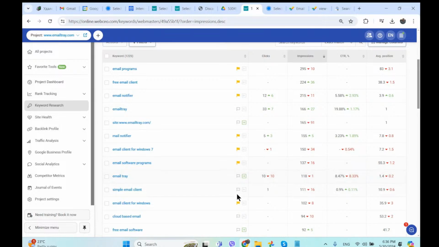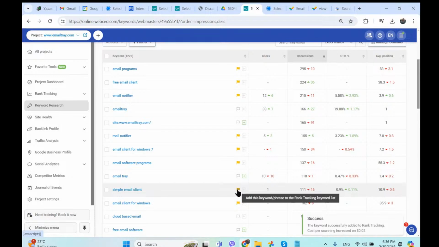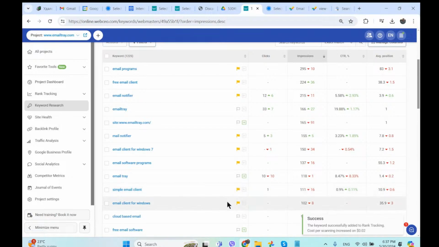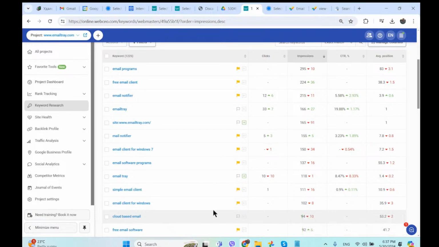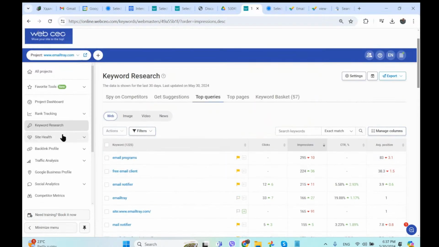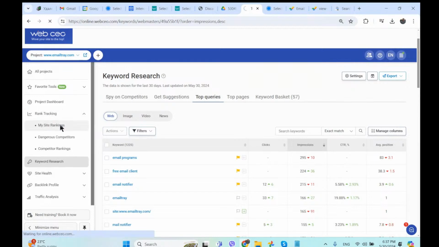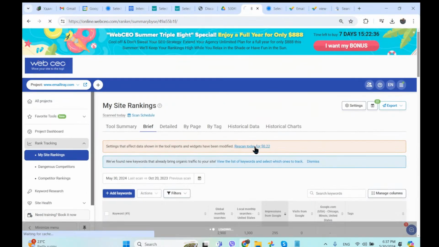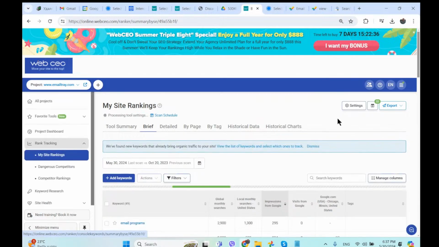Oh, simple email client. Yes, click on that. I'll check the rankings for that. Free email software, sure. See, this is all coming in the past 6 months, and we're getting impressions for it. I mean, emailtray.com is getting impressions for it. And that's now. If you go to rank tracking, I'll show you... Oh, I added these keywords right now. I have to actually scan them.